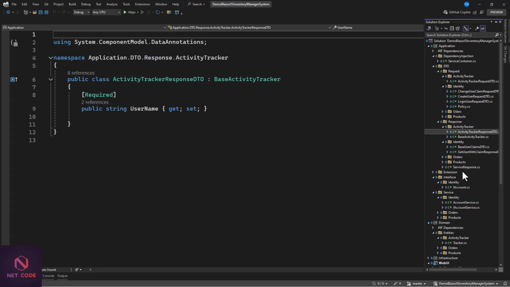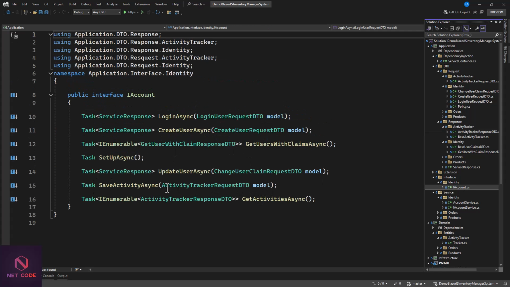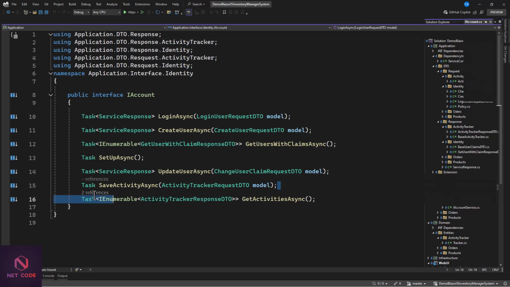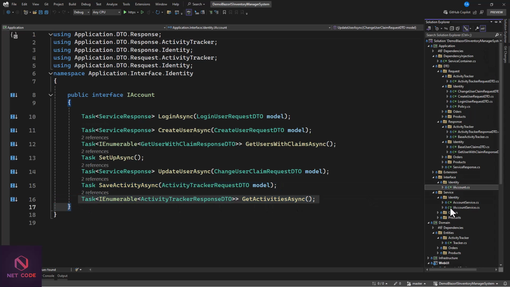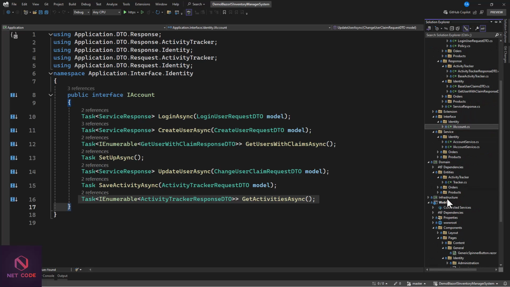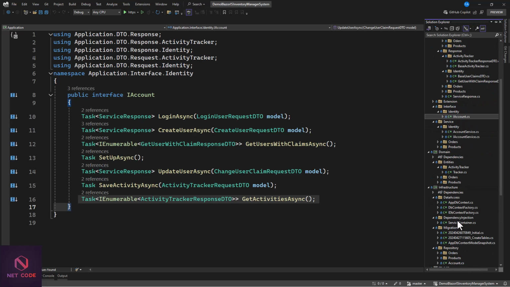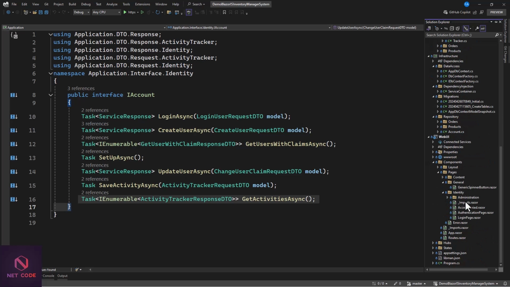What we're going to do here is we go to our interface, and in our interface, we had that already. We explained that already. So we have this activity tracker request DTO. We're going to save it, and now we're going to get a list in here. So from the interface, from the infrastructure, we go to our repo. For infrastructure, we have it in here, and that's our repo, and we have an account.